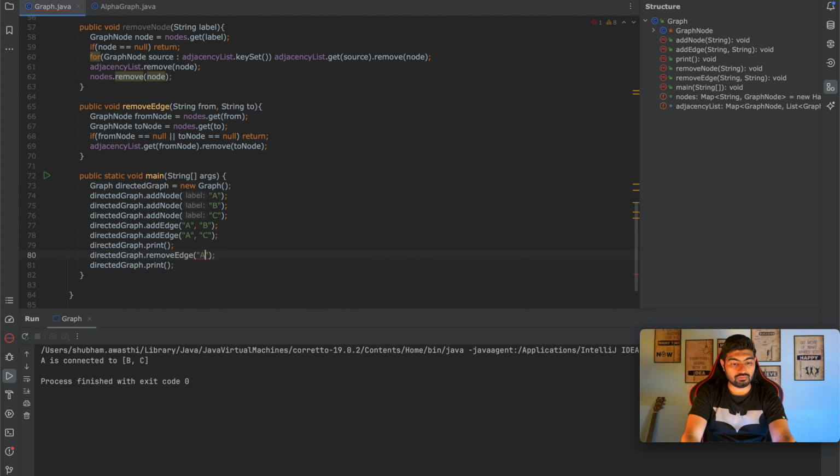Remove edge, we want to remove the edge from A to C. So as you know, we have in our graph two edges, which are from A to B and A to C. We still have A to B, but we don't have A to C. So now if you are printing it after removing one edge, the A to B edge still exists in our graph. We are supposed to get two lines, and yes, we are getting A is connected to B and C, which you're getting from line number 79. Then we have removed the edge from A to C, and then you're printing again. So you're getting only A is connected to B because you have removed one of the edges.